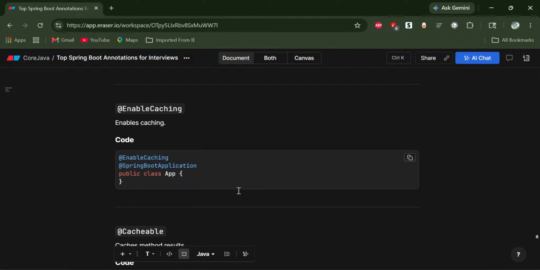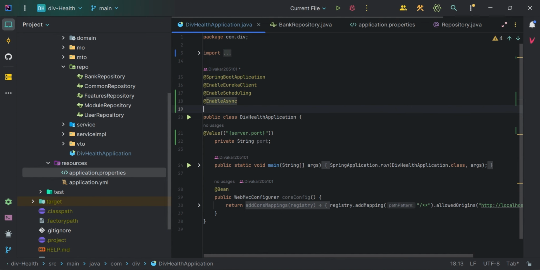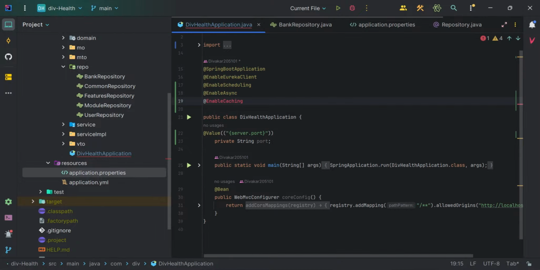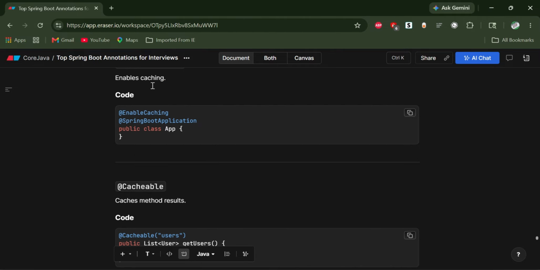So next one, we get into caching annotations. @EnableCaching is also used; we are enabling things. See, all names start with enable. Primarily, if you are implementing caching in your app, you have to use @EnableCaching in your main class. Then only your caching annotations will work, or else it won't work. Basically it is used to enable caching.